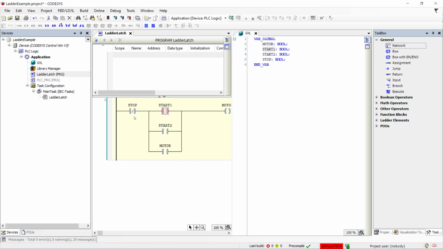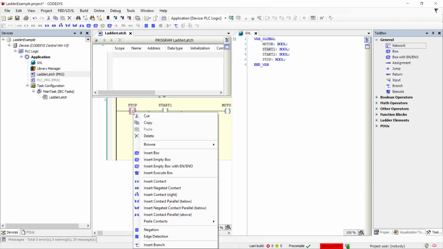We changed from a normally open contact to a normally closed contact in the input configuration, which means that we need to change from a normally closed contact to a normally open contact here. I can do that by using the right mouse button on the contact. I don't want to insert a contact because then I will add another contact. I will use this negation. I already have a negation. Using the negation again will remove it.